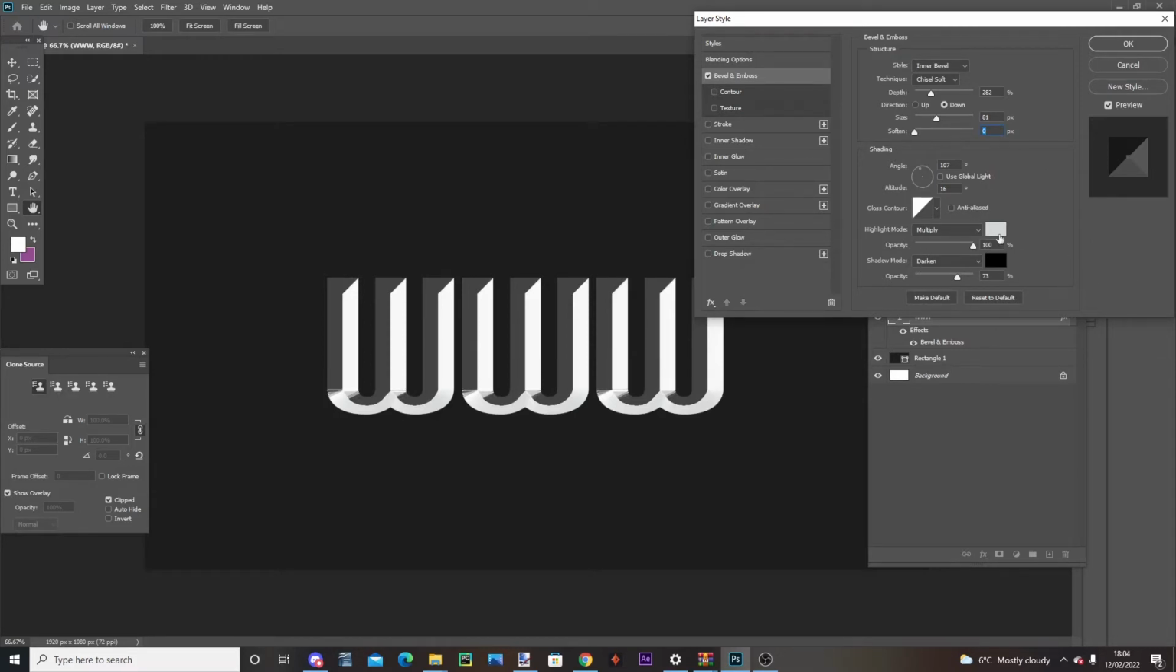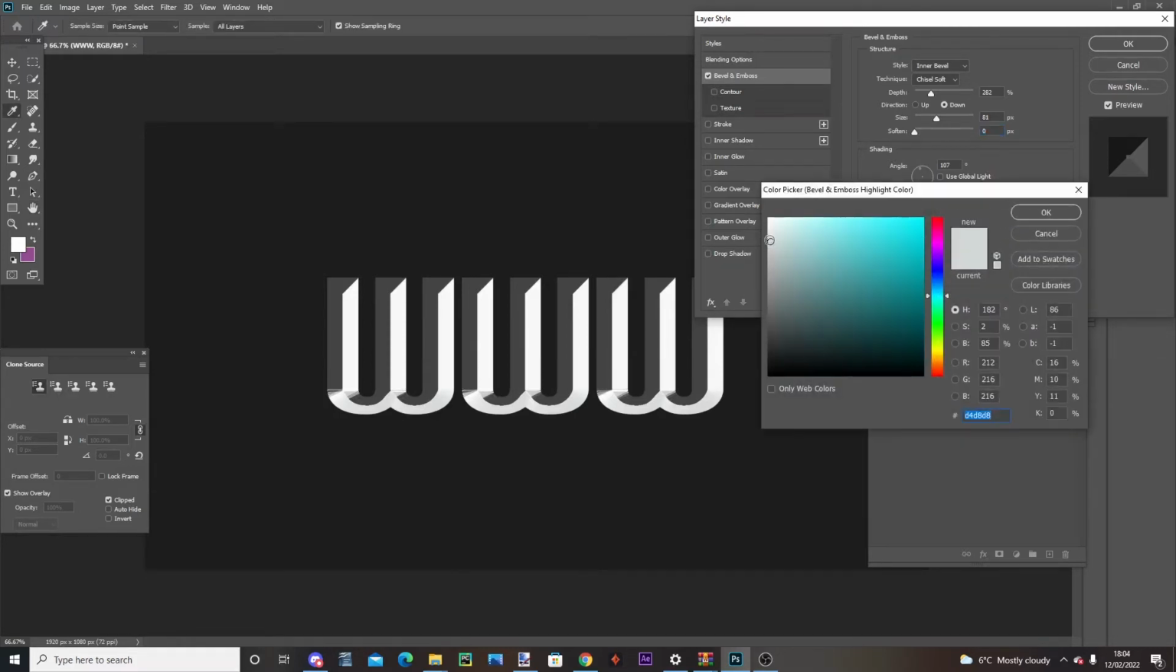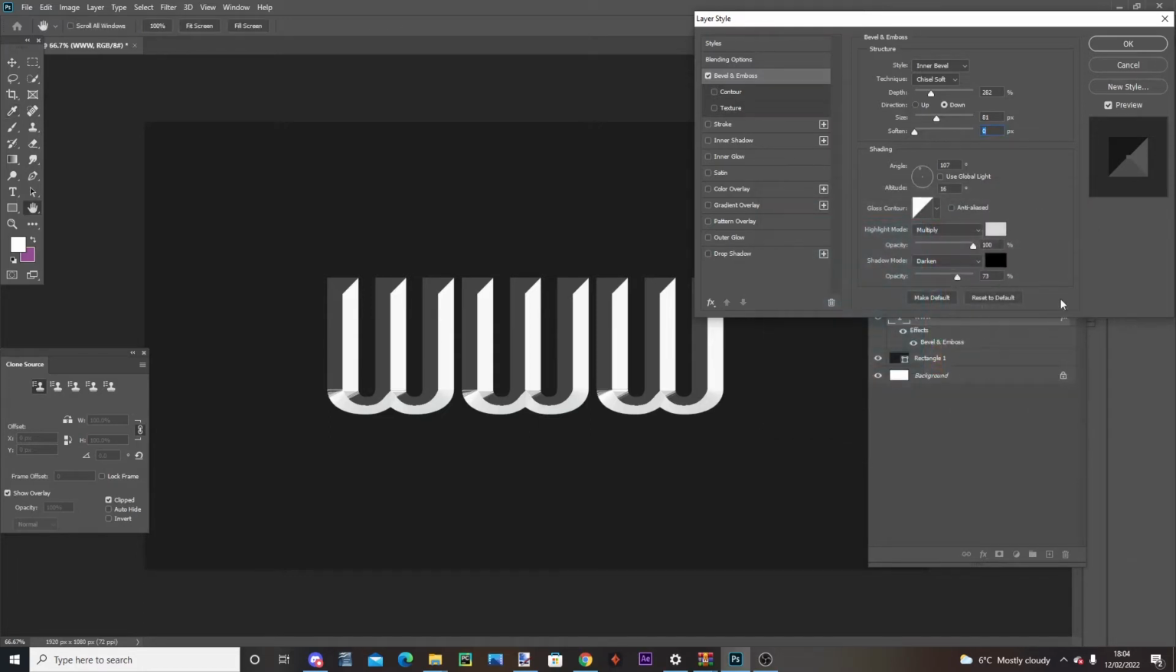Right, now for the highlight, you want to choose a light grey. For the shadow, just use black. The shadow mode using darken makes sense, obviously. And I'm going to set that to about here.